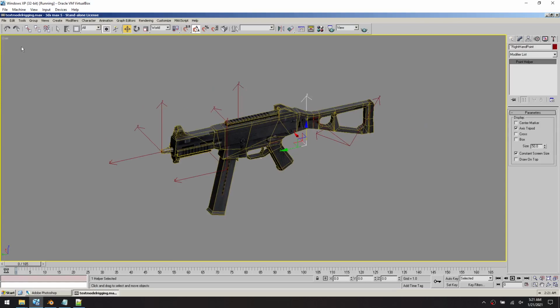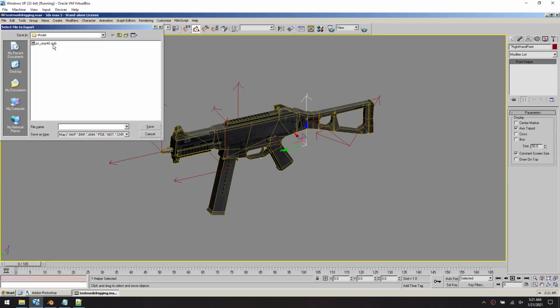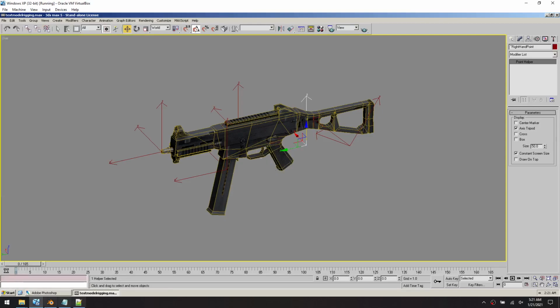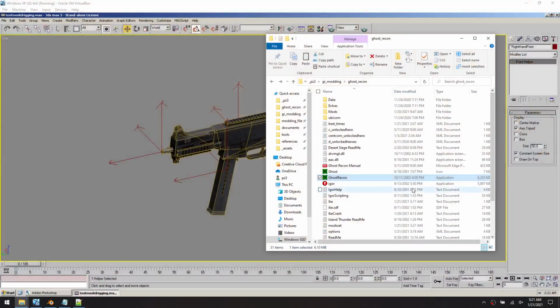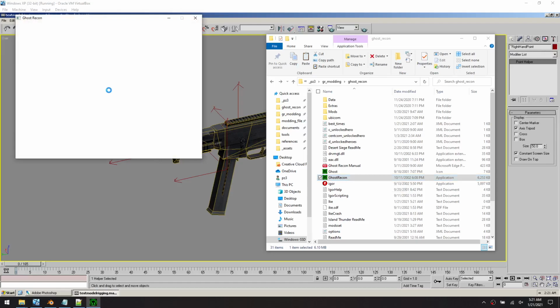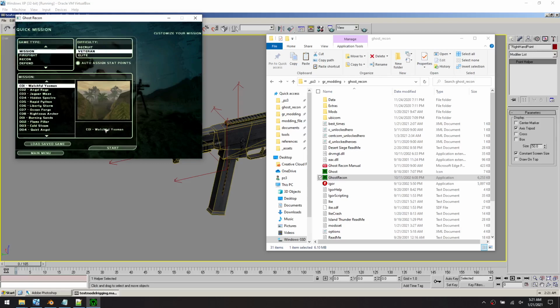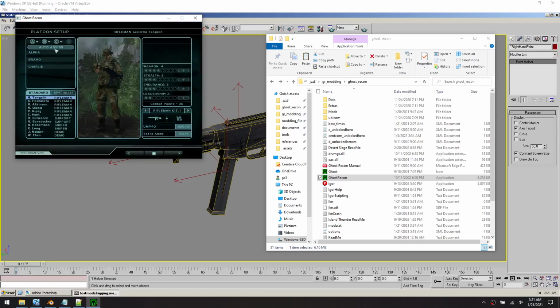So save it, export it. Just replace your old file, and it's super quick now. Where's my Ghost Recon folder? Okay. And you can trial and error this so fast now because you just hop between GR and 3ds Max super fast. So we got the UMP40, the M9. Okay. We'll put a couple guys in here real quick so we can play with the gunfire.